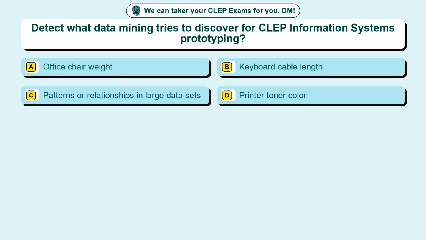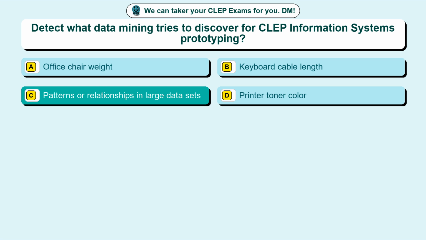Question 85. Detect what data mining tries to discover for CLEP Information Systems prototyping. Option A. Office chair weight. Option B. Keyboard cable length. Option C. Patterns or relationships in large datasets. Option D. Printer toner color. The correct answer is option C. Patterns or relationships in large datasets.